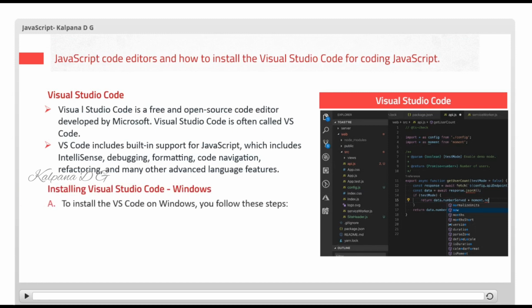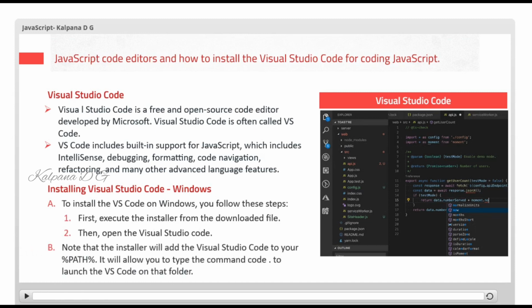Installing Visual Studio Code on Windows. To install VS Code on Windows, you follow these steps. First, execute the installer from the downloaded file. Then, open the Visual Studio Code. Note that the installer will add the Visual Studio Code to your %path%. It will allow you to type the command code to launch the VS Code on that folder.